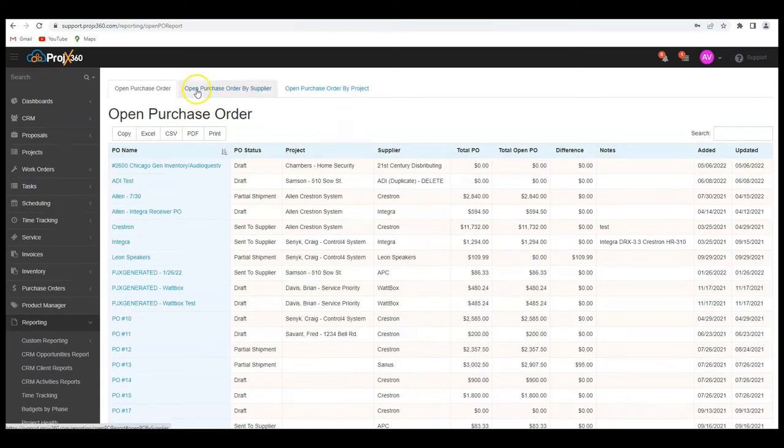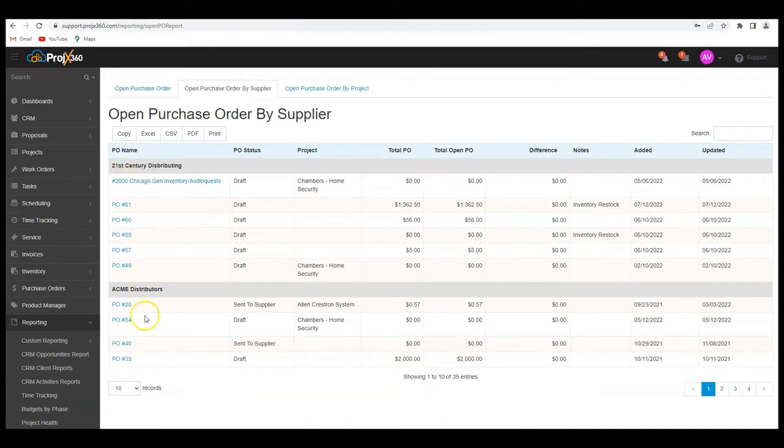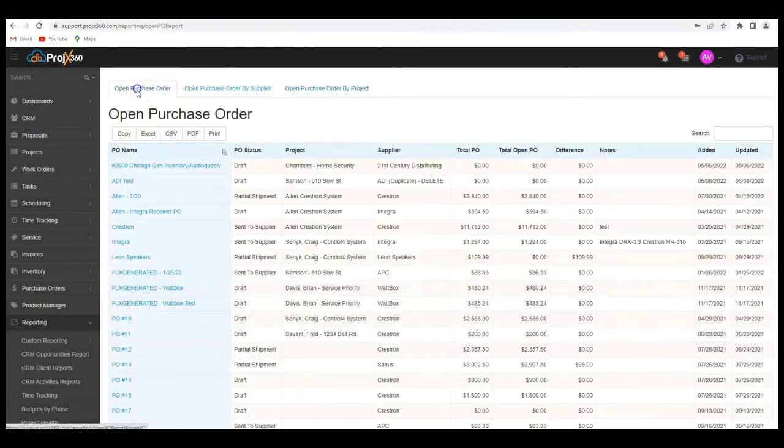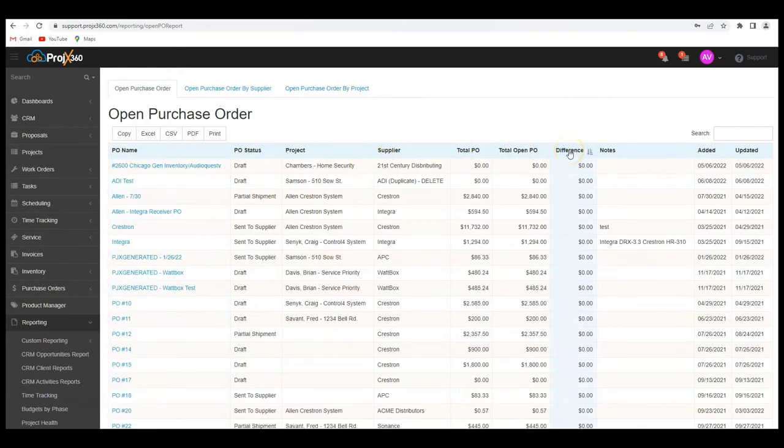And other options we have here, you can also filter these reports by supplier and open purchase orders by project. Another thing you can do when you're on this open purchase order report is you can click on the top columns to sort the data.